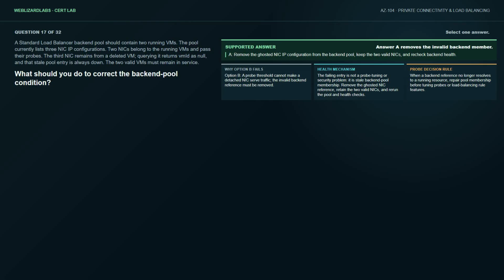Remove the ghosted NIC reference, retain the two valid network interfaces, and rerun the pool and health checks. When a backend reference no longer resolves to a running resource, repair pool membership before tuning probes or load balancing rule features.